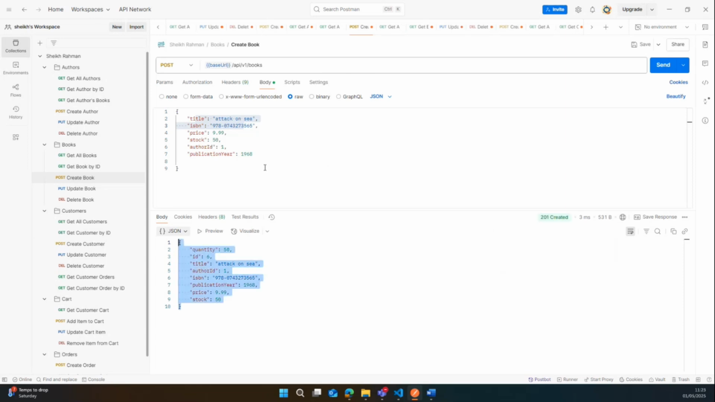I can change the detail if I want to in the body. So if I put Attack on Titan there, as I can see, it created successfully with the title, author ID, and all the necessary information. And if I wanted to get all the books, I have to hit the GET method again.